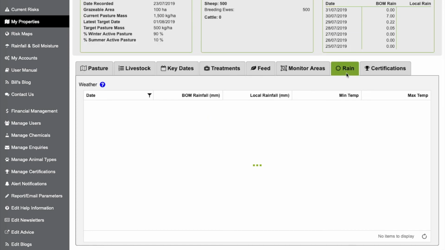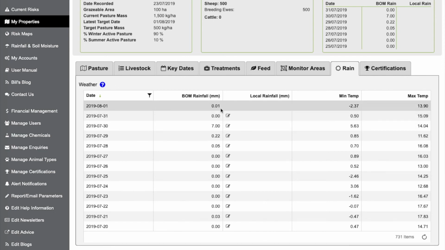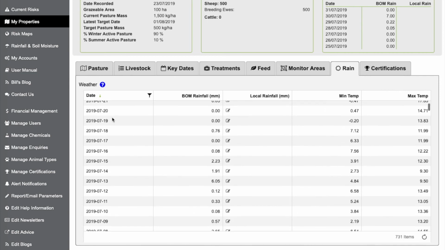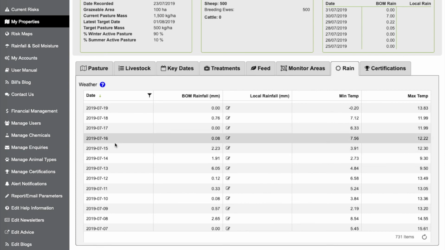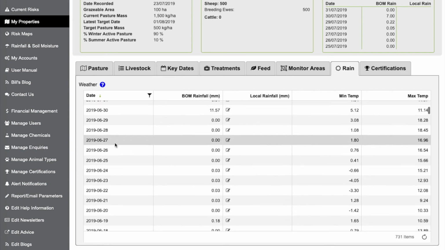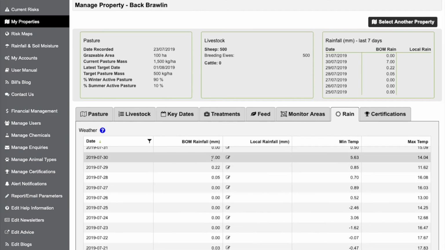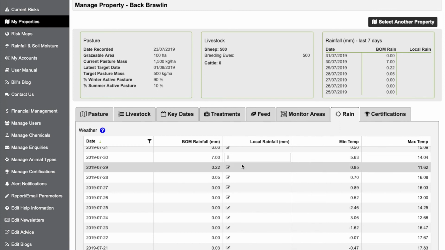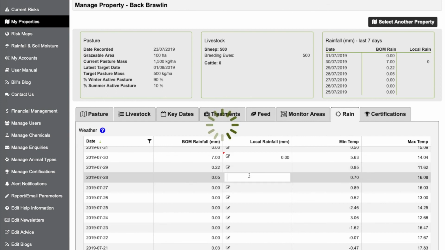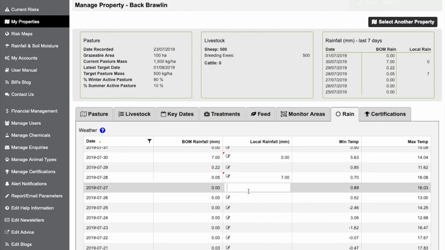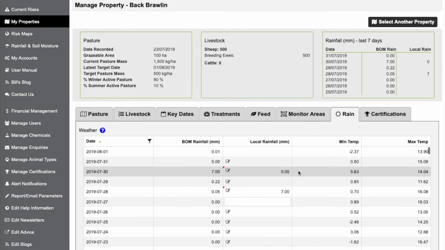Rainfall, this is where you can enter your own rainfall if it happens to be different from the BOM measurements. So this is today's date, and you can go back and have a look at what was the recorded rainfall and the temperature on preceding days. If BOM has recorded a certain rainfall event, but you didn't actually have that happen on your farm, you can just overwrite the BOM record by entering your own measured value, and that will update the system so that your predictions are as accurate as they can be.